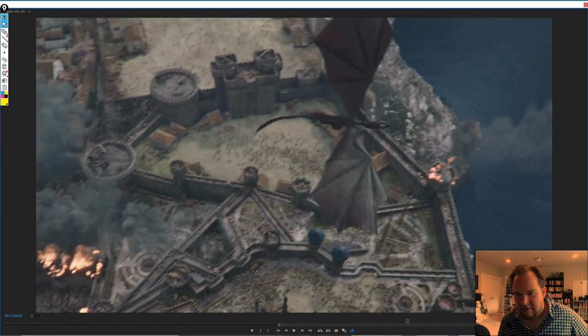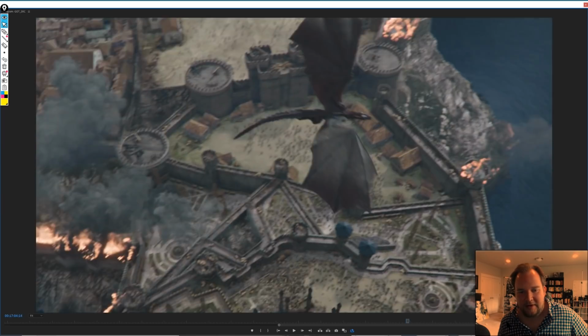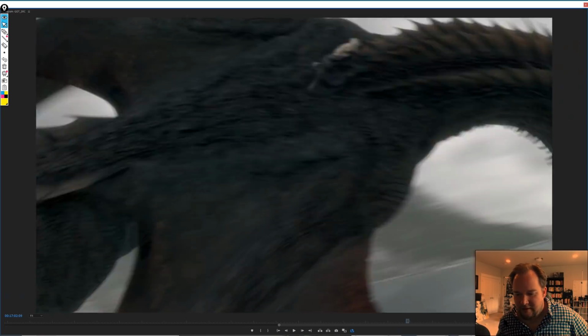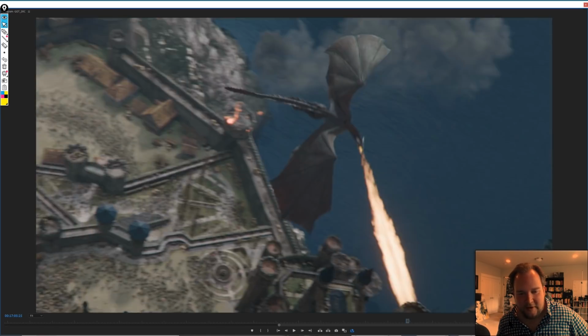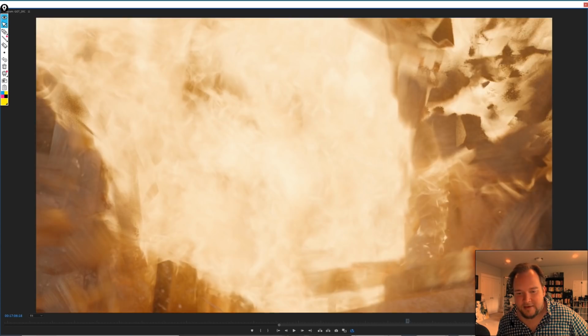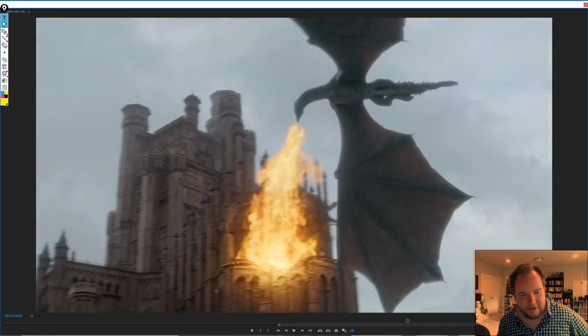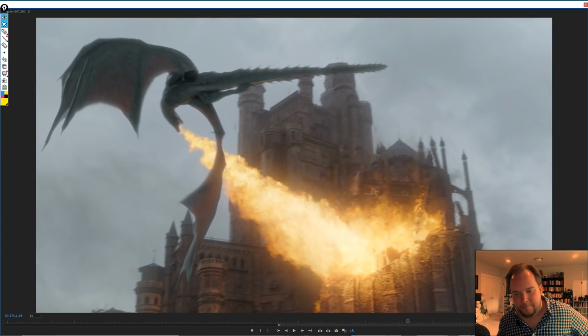Is what it is. But again, this is pretty much as above as you're going to get, a bird's eye view of everything going on, but it tells that story. And then again, lots and lots of destruction, really beautiful stuff.